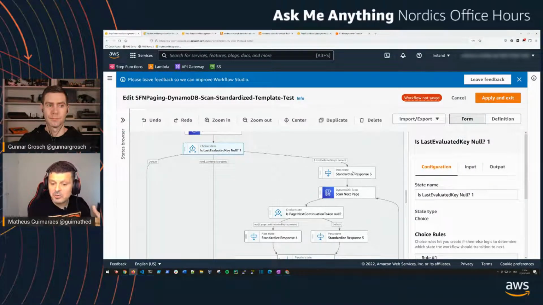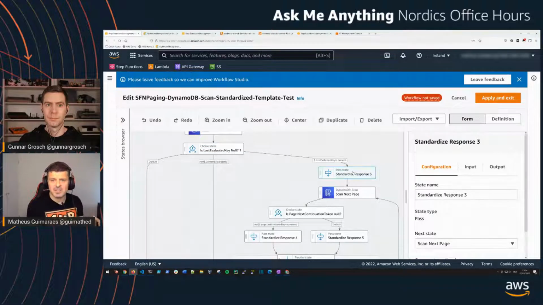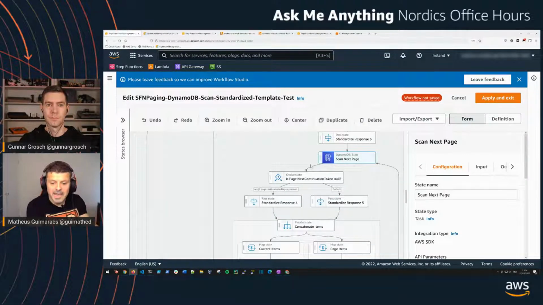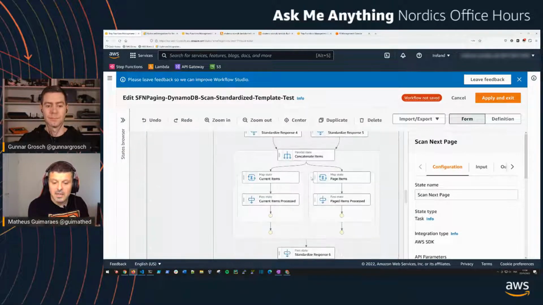And then you have the pass state, which gives you a chance to do input and output transformation. And then you can actually make your AWS service calls, such as here, we are doing a scan to DynamoDB. And then from then, we are taking the output and handling whatever comes from it. And then we continue cascading and doing different things, using different control flows, such as parallel state, which allows you to do multiple things at the same time, and then combine the results at the end for the next step, so on and so forth.